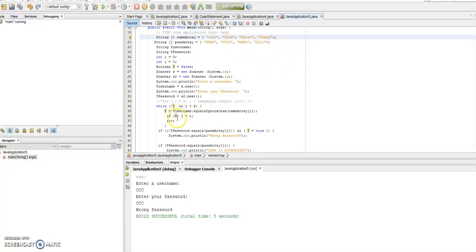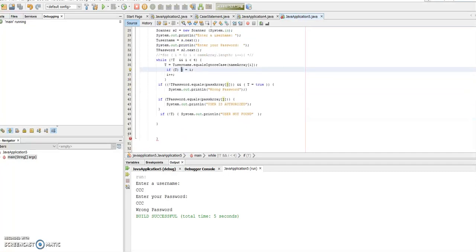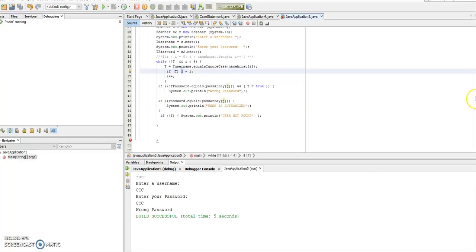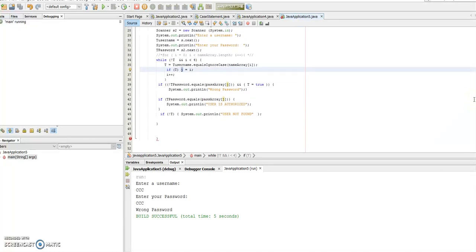But if it finds one, if T becomes true, then I want to remember the location it found it. So if it found it at location Peter, or location 0, 1, 2, then I have to compare the password at that same location because these are the corresponding passwords. Okay, so if T is true, then I want to capture that location and save it in J, and I keep incrementing. Okay, so I have a while loop. I started it with a for loop, and it looked like it'll get a little complicated because we have to break out of the for loop as soon as we find something.